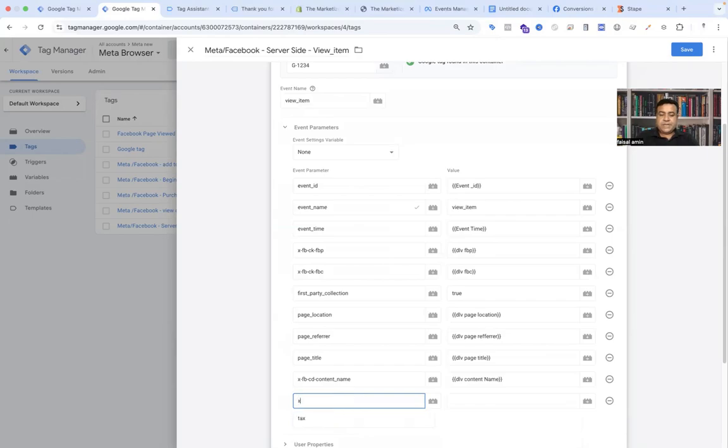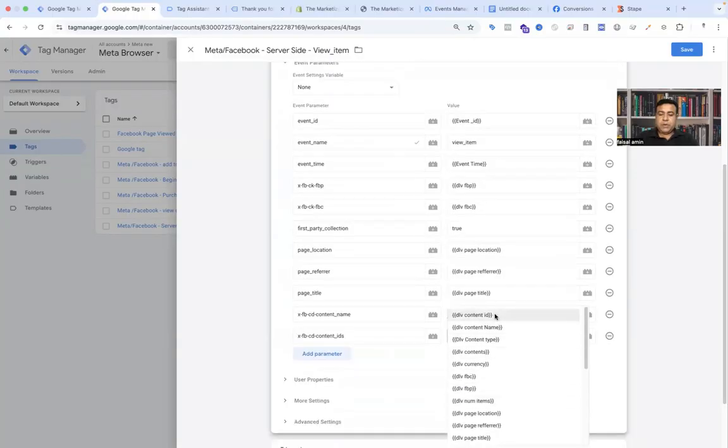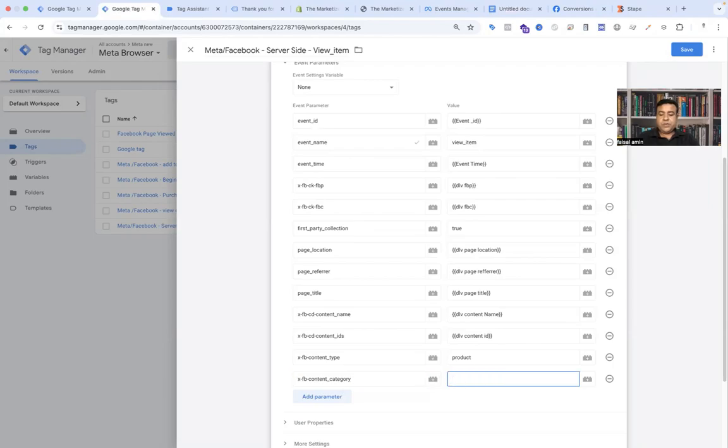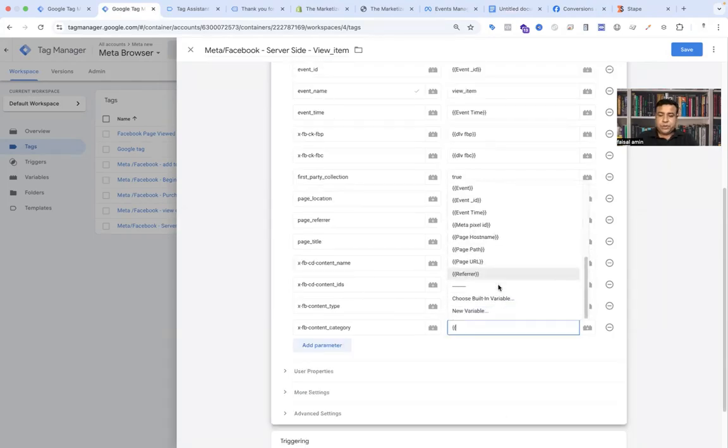Our next one is X, FB, CD, content IDs. And we are also adding it because we added it for the part one content ID. And our next one is X, FB, content type. That will be the product, you know that. And our next one is X, FB, CD, content category, and we are adding the category here. We do not see that content category, so we have a mistake. So you have to create the content category on it.